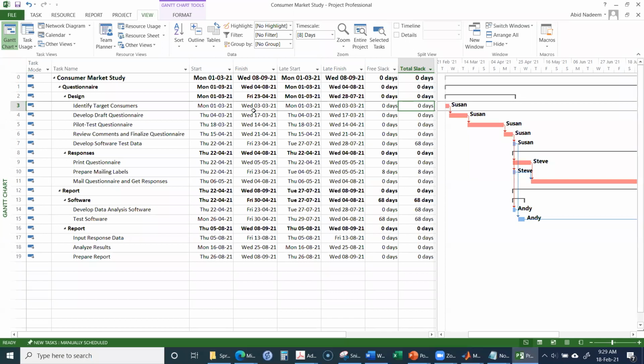Its early start time and late start time will also be the same, 1st of March and 1st of March. So similarly, this is the critical activity with 0. But for a non-critical activity, for example, here, this one, develop software test data, there was a total slack of 68 days. Its early start time is 22nd of April, but its late start time is 27th of July. Okay, so it will start anywhere between 22nd of April and 27th of July.